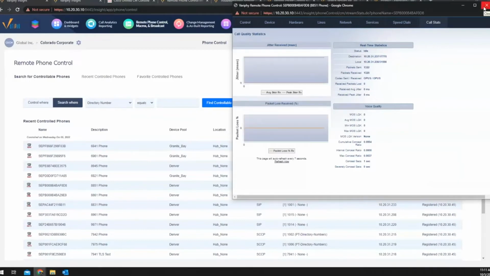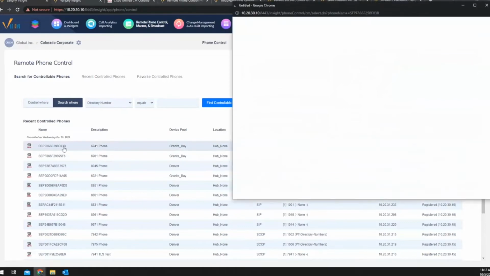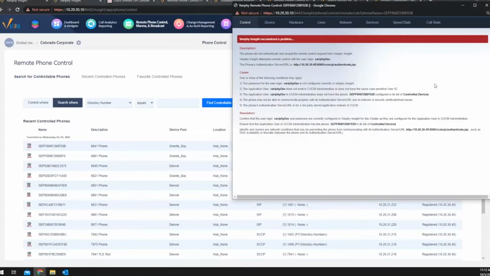Now, to get it working, you have to do some things on the back end in CUCM, which I will show you in a minute. But here's what you'll see. I think it was this one that I sabotaged earlier. Here's what you'll see if it's not working. It will just load a screen with a bunch of ugly red text and tell you it's not working and give you a possible list of reasons why.